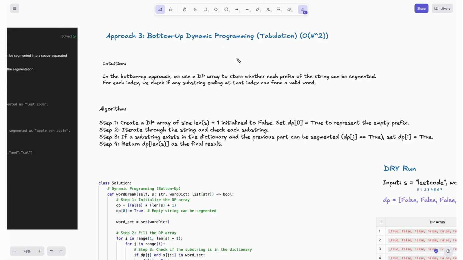So here the time complexity remains the same, but the space complexity should be optimized further. That is because we won't be having that extra space for the recursion stack. We will be using iteration here, that's why. So what is the intuition? In the bottom-up approach, we use a DP array to store whether each prefix of the string can be segmented. For each index, we check if any substring ending at that index can form a valid word. So that's the idea, guys.